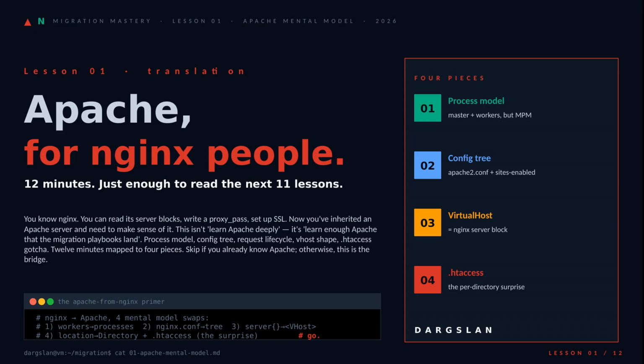All right, you know Nginx, and now you've inherited an Apache server. This is the bridge. Over the next 12 minutes, we're mapping what you already know onto Apache through 4 mental swaps: the process model, the config tree, the virtual host, and the one that always trips people up, .htaccess. Not deep Apache mastery, just enough to make the next 11 lessons land.